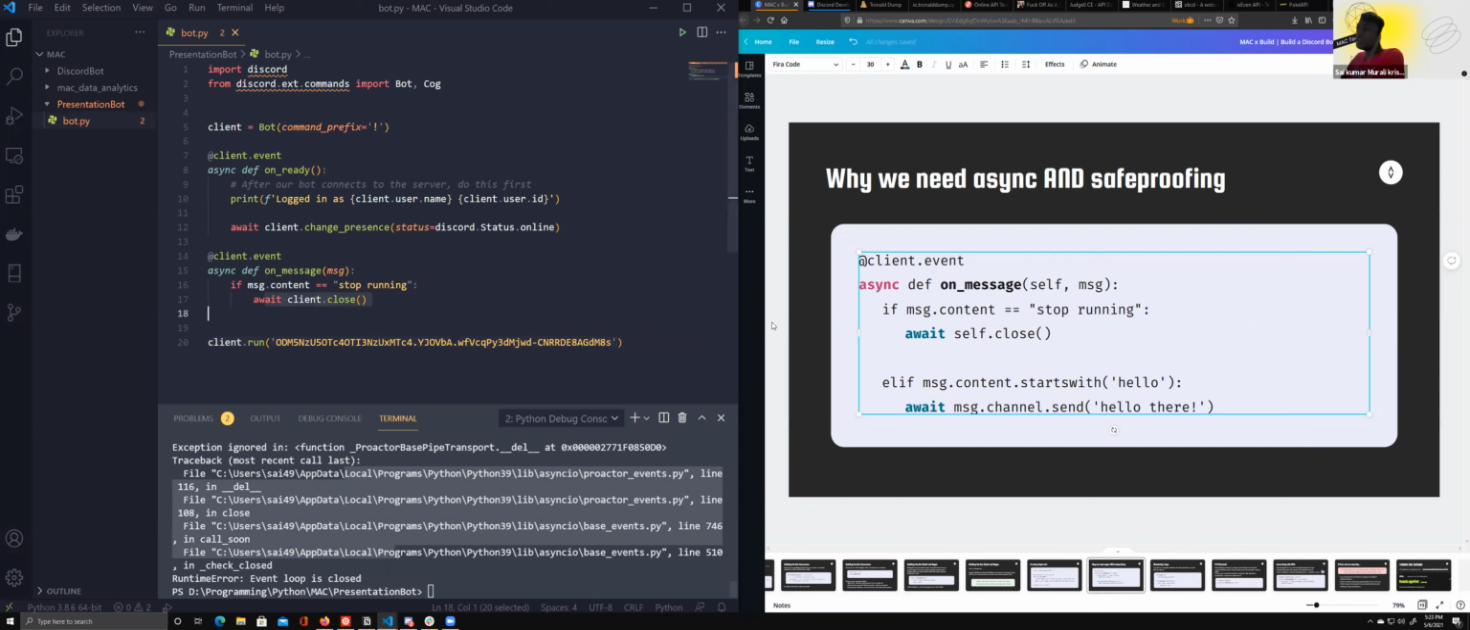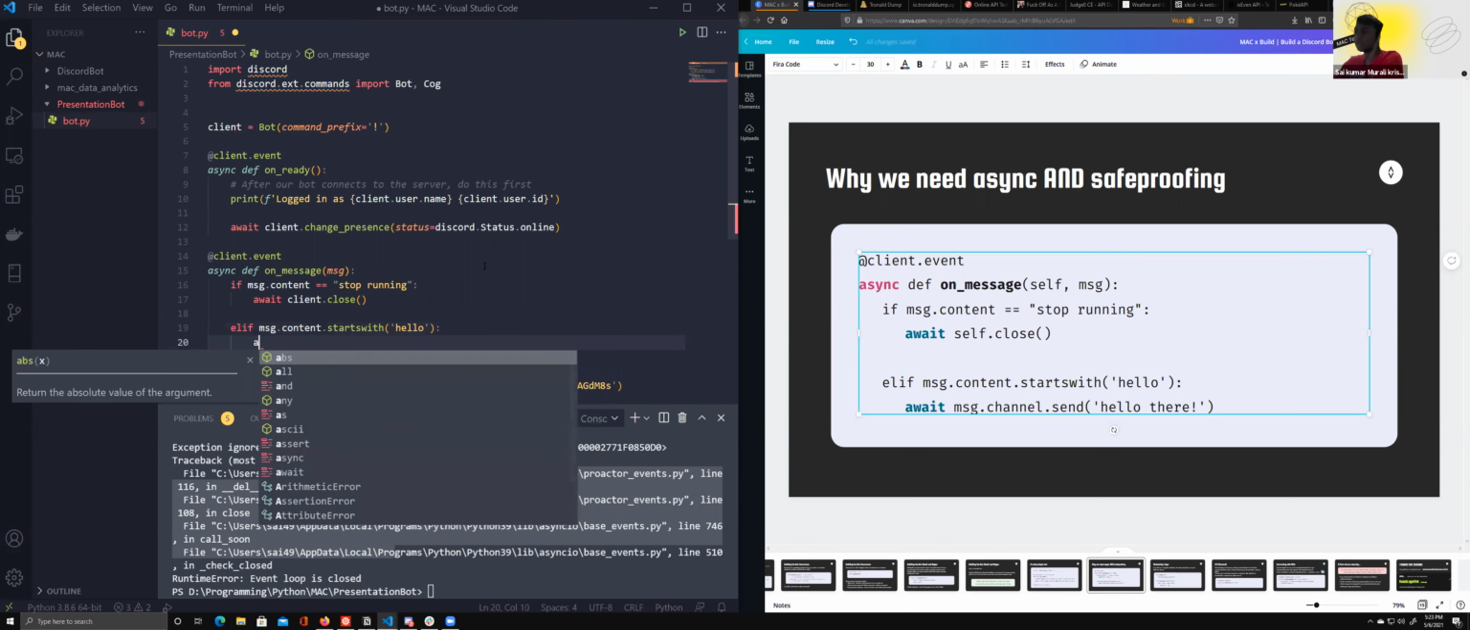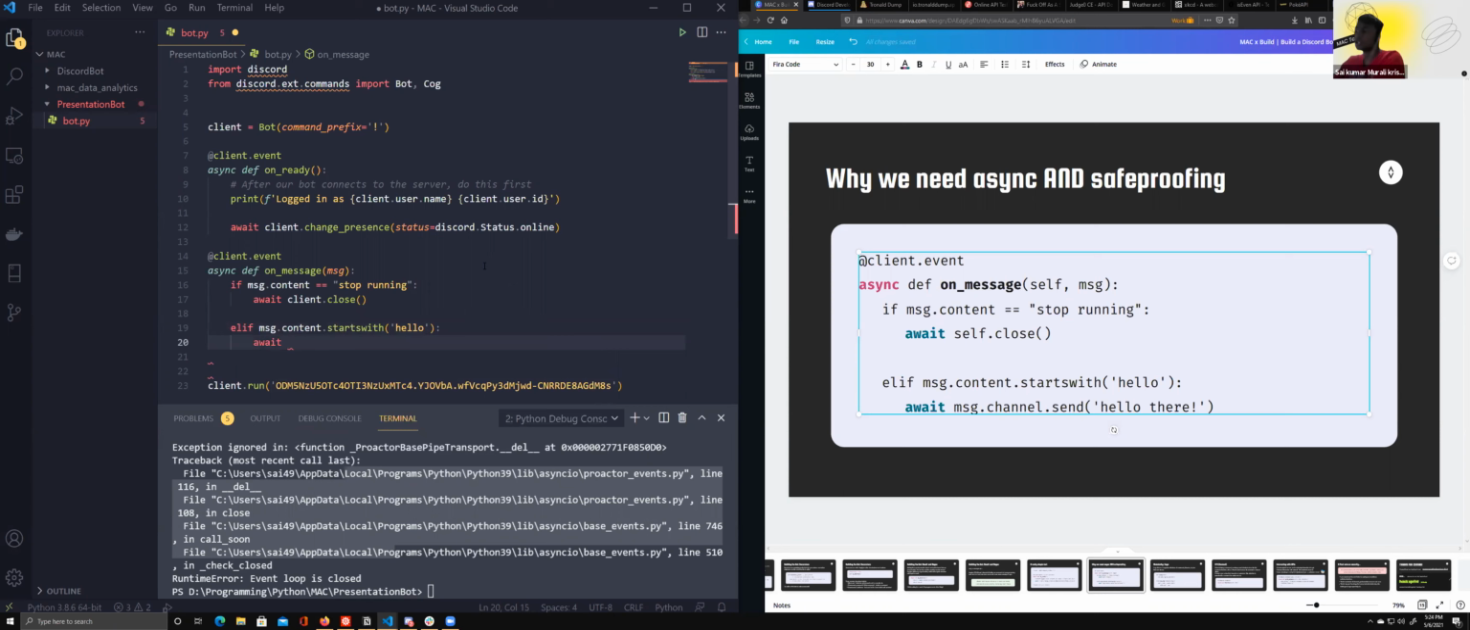Now, let's try experimenting with the on_message command. So this is just an event. So I want to say hello to a user if it says hello to me. One thing I can do is say, if the content of my message starts with hello, I can send them a reply. So await, I've got to do it asynchronously because otherwise everything else will get bottlenecked by this.